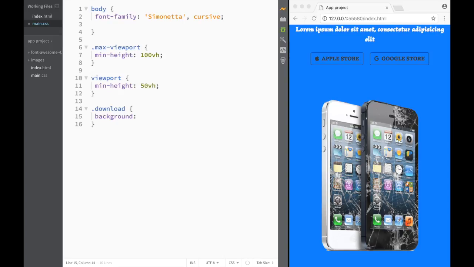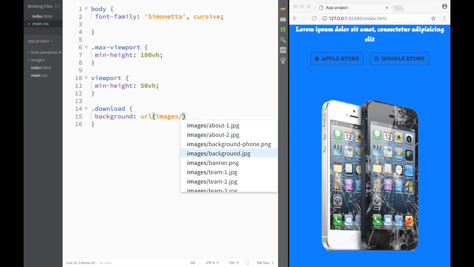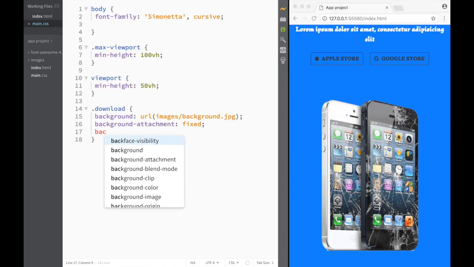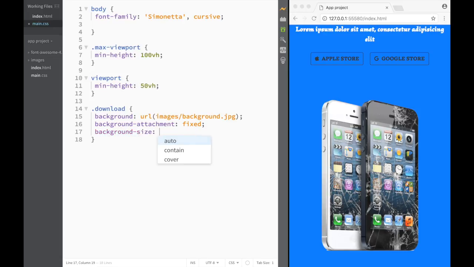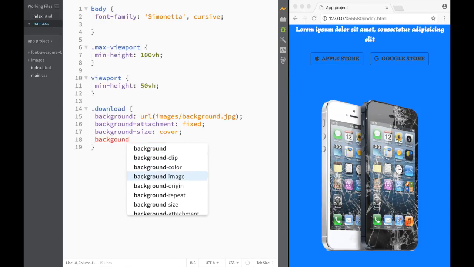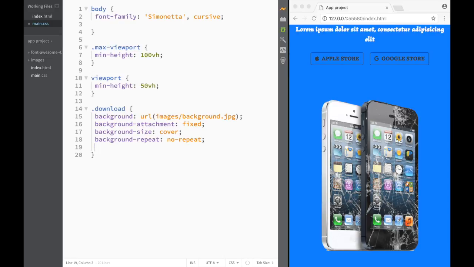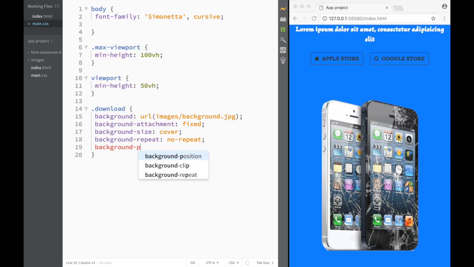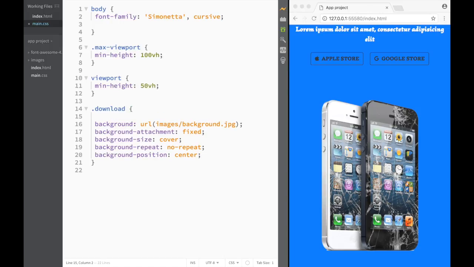And the background, as always, we're going to do a linear gradient as an overlay for an image. But first, let's place an image. I'm going to say over here, images, and this is going to be a background image like this. This is going to be JPEG, and then we have a background attachment fixed. Then we have a background size, and we're going to say this is going to be cover. Then we have a background repeat, I'm going to say no repeat. And then we're going to say that the position is going to be center. Background position center.